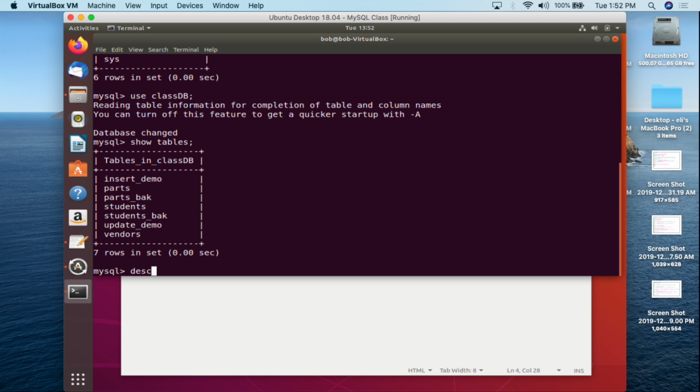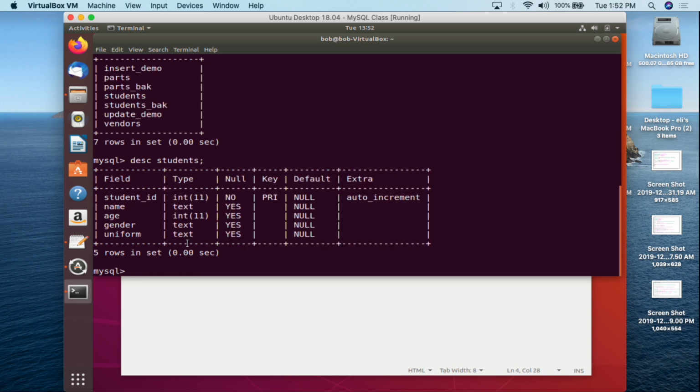So we can use describe, DESC, students, to verify what the schema of this table looks like. For the schema of this table, we have name, age, gender, and uniform. So these are the column names. We also have student ID up here. Student ID is the primary key, and it's the auto increment. Basically, all I use a student ID for is so I have an absolutely unique field for every single record. So even if the names are the same, even if the ages are the same, even if the sex is the same, at least the student ID will be different so that you don't run into major problems.